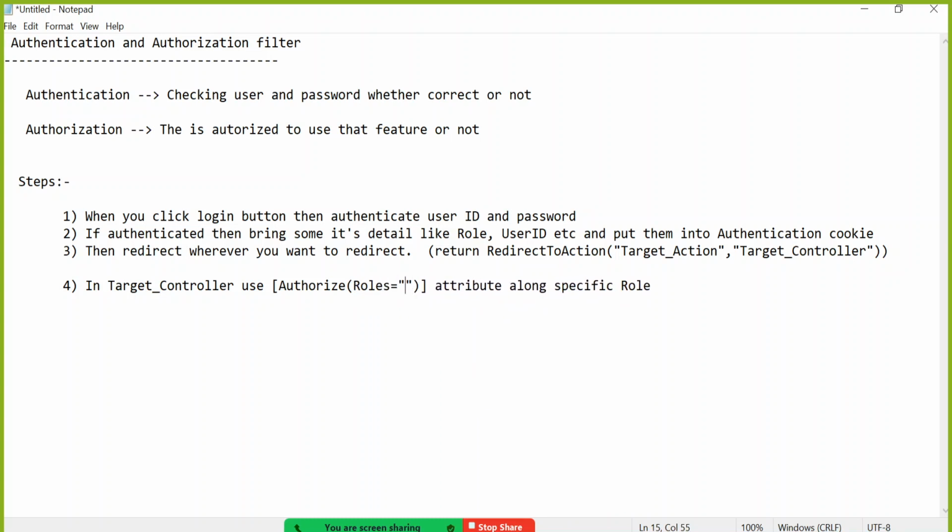whatever role. Suppose somebody says this particular action method should be allowed only for admin, then you have to give admin. This is only for admin as well as manager, then you have to give it like this. So comma separated authorization roles you can provide. That means other than these roles, if somebody is logging in, they will not be allowed to that action method.